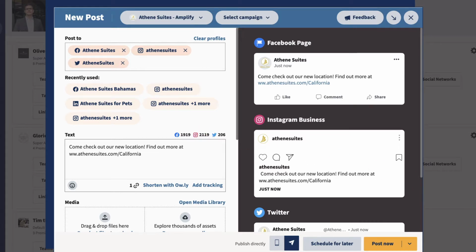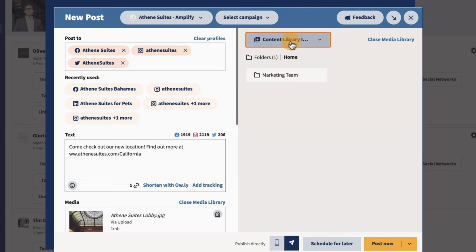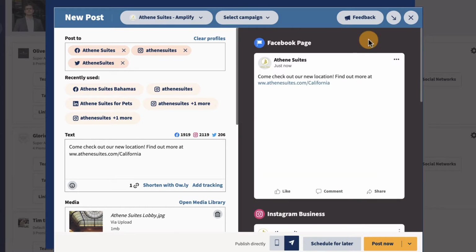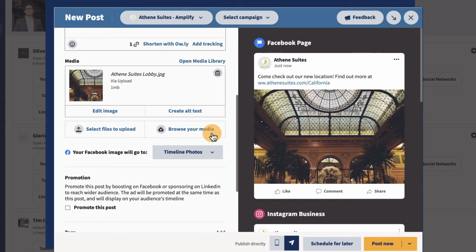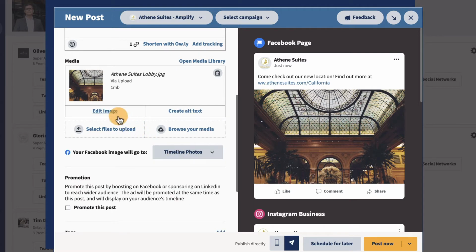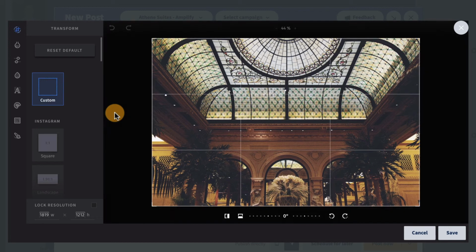I want to add an image, so let's grab it from my desktop. You can also use the media library to add content from a connected app, or stock image or GIF site, but for today let's stick with the one we uploaded. We can add alt text for accessibility over here, and if we click the Edit Image button, we can edit in Hootsuite's built-in photo editor.